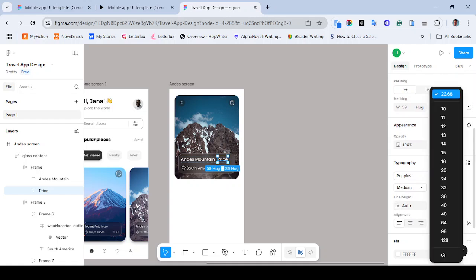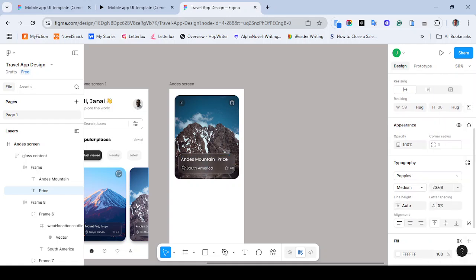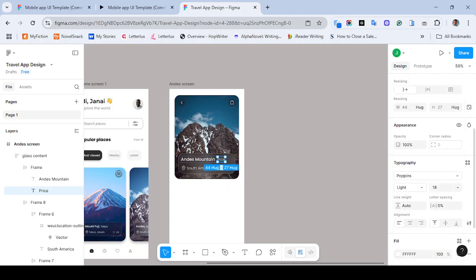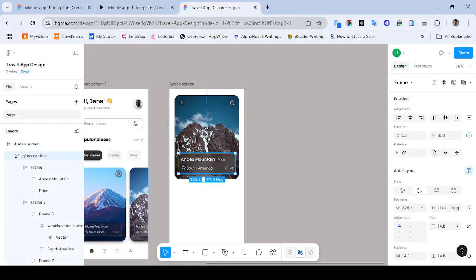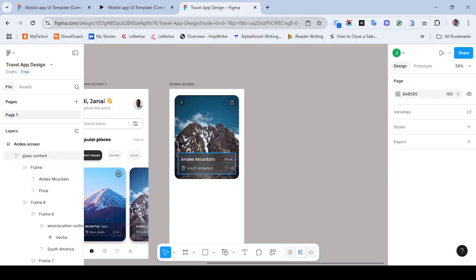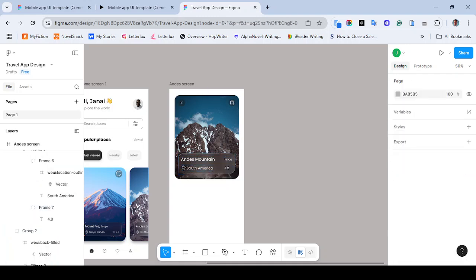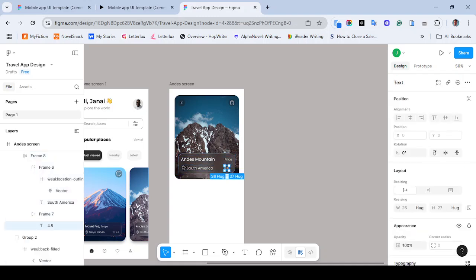And you're going to reduce it to something like 18, 10, make it light, then select the frame, make the space to be like 5. I think 5 is okay. 5 is okay. Then you will delete this star right here. And edit this to $30.